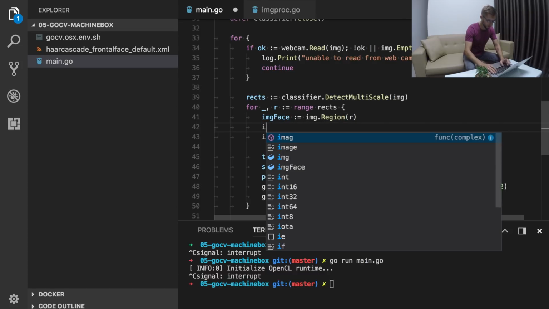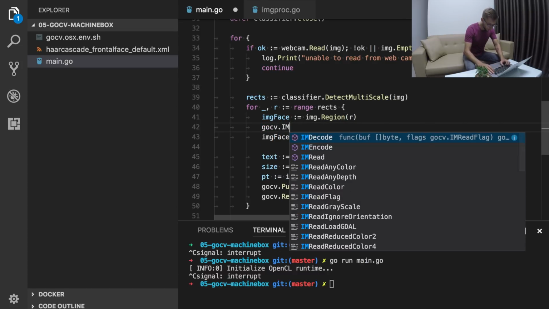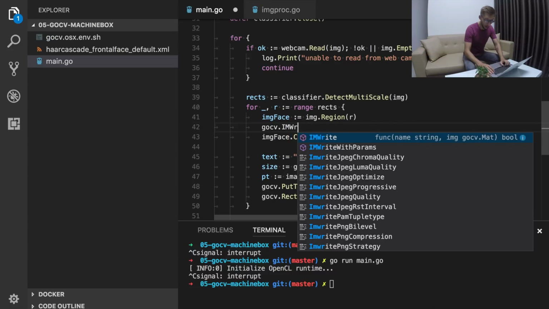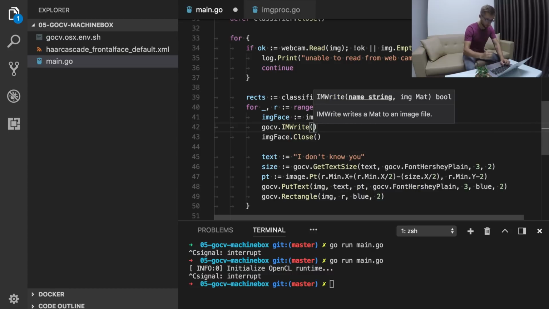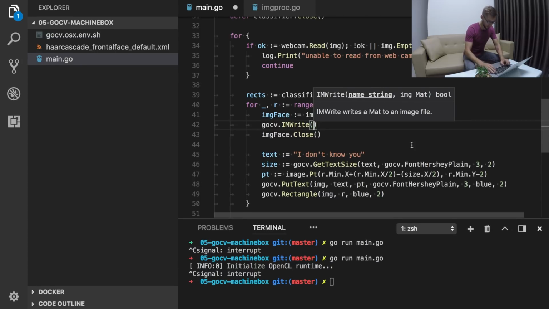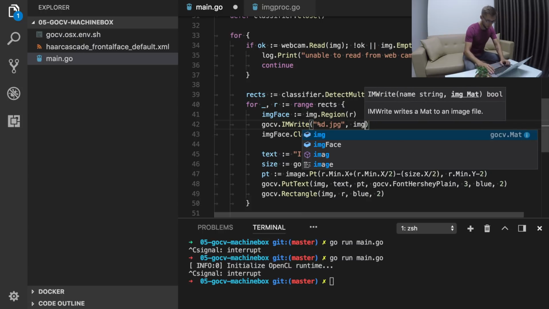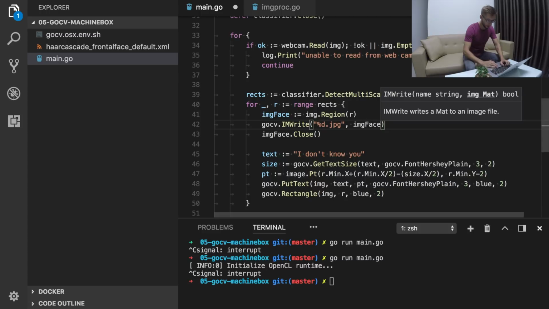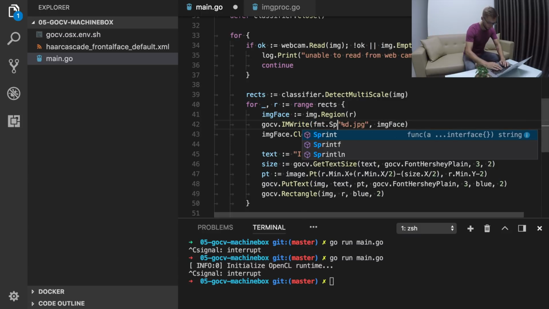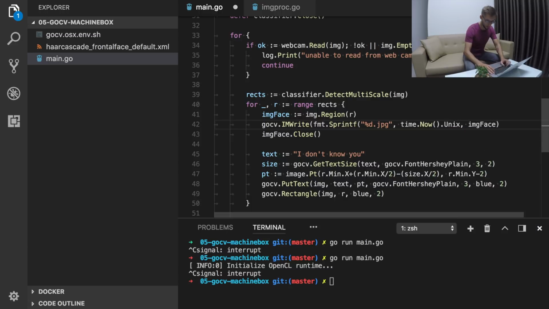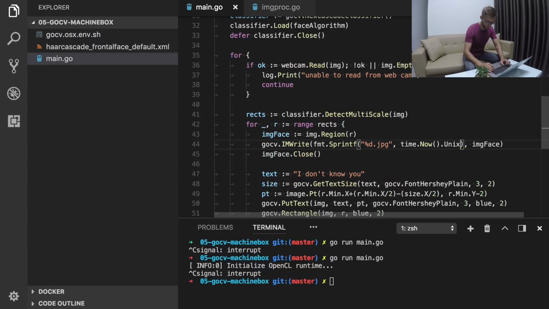So we can use gocv.IMWrite, with the name of the file and the image. The name of the file is something like, let's have a time here, and it will be image face. Time now, for example, Unix. I forgot all this. Unix now. Cool.